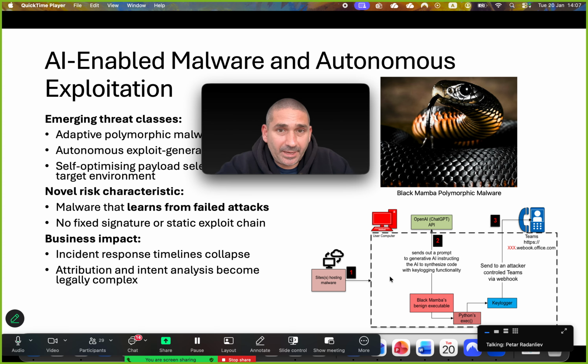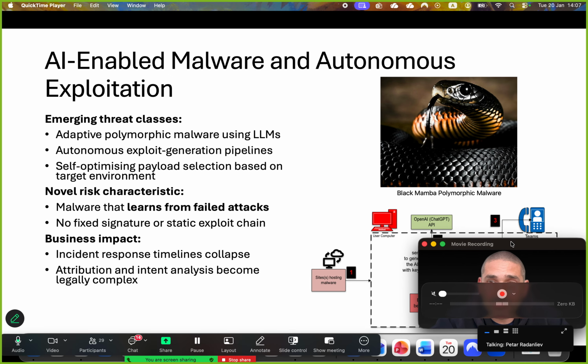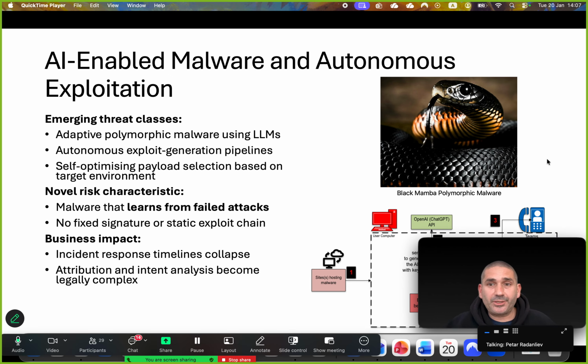But your computer will detect this behavior. So what does Black Mamba do? It sends out a prompt to generative AI, instructing it to synthesize new code for keylogging functionality. It doesn't have to be OpenAI; it can be DeepSeek, it can be Claude. Actually, Claude has been used for fully orchestrated attacks now. Then the generative AI sends back the new code, and that's what makes the malware polymorphic. It changes the structure slightly every time it attacks, but metamorphic is a lot more dangerous because it's fully changed. Here we have partial changes.